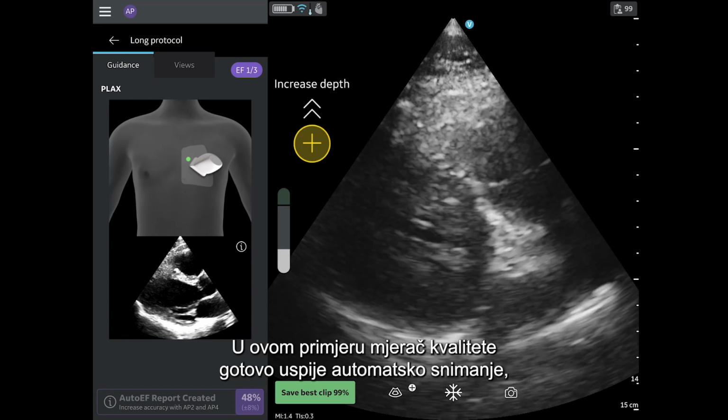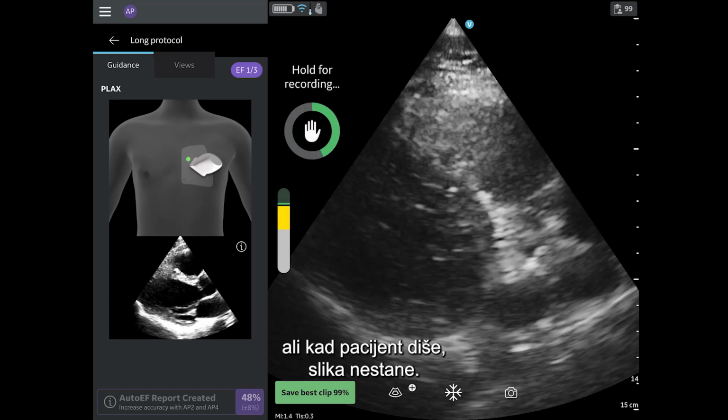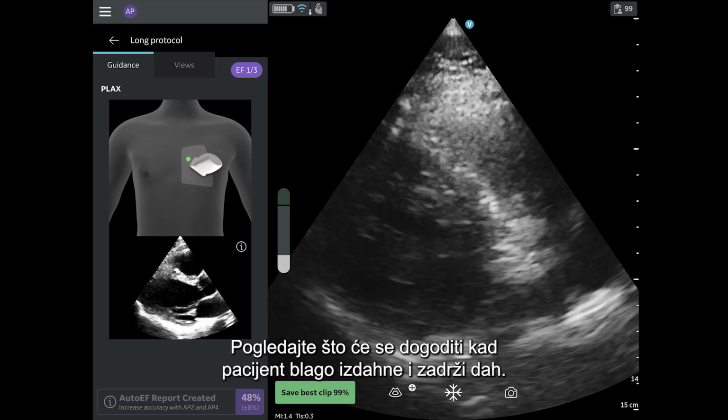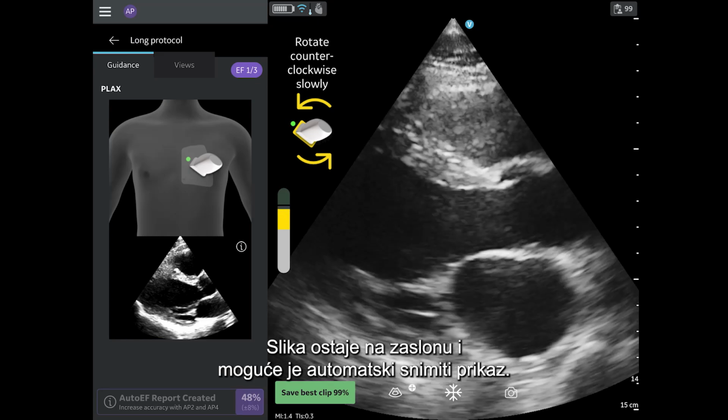In this example, the quality meter gets close to auto capture, but when the patient breathes, the image disappears. Watch what happens when the patient gently exhales and holds their breath out. The image remains on the screen, and the view can be auto captured.